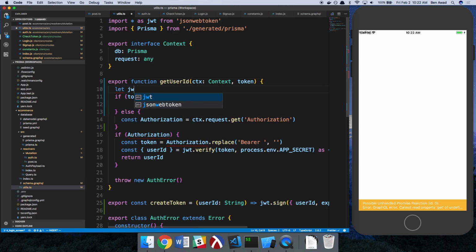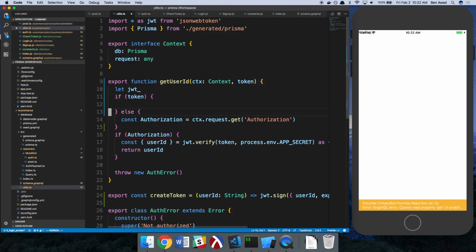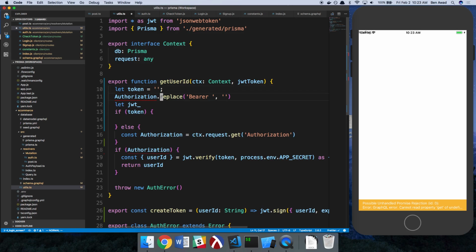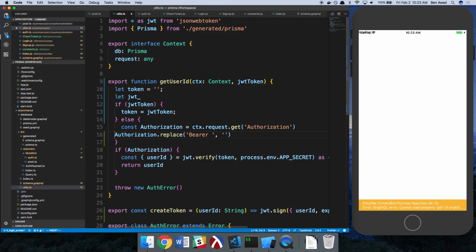Let's say let JWT, let's move the token up here. So we're going to say let token, and here I'll say JWT token, and by default the token is going to be just an empty string. So if we are given a JWT token, then we're going to say token is equal to JWT token. Otherwise we're grabbing it from the header. So to grab it from the header, this is what we're going to do, and we're going to say token is equal to that.